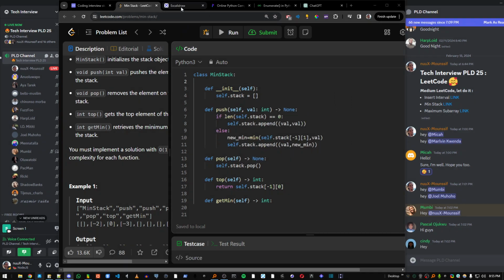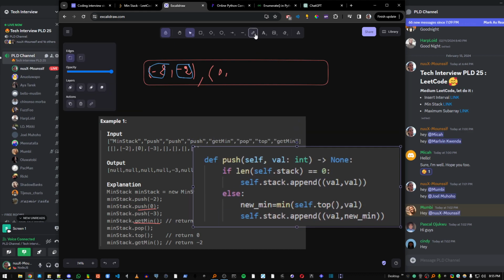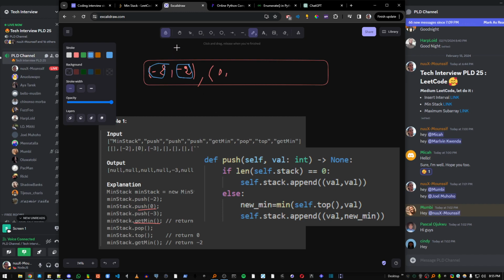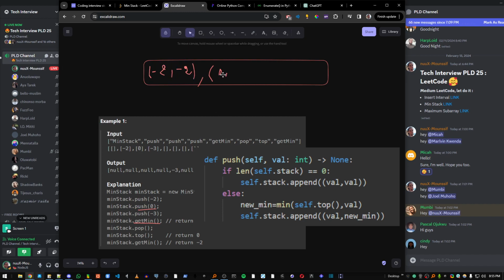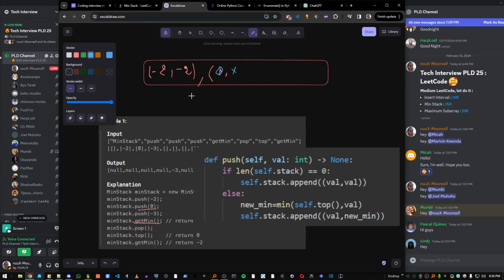So we said we're gonna add 0. So we add 0 here as a tuple, but we need to add something here to keep track of the lowest value in the array, which means is it -2 or 0? What we're gonna do is, wait, I think it didn't change. Did it change? Screenshot. Did not.